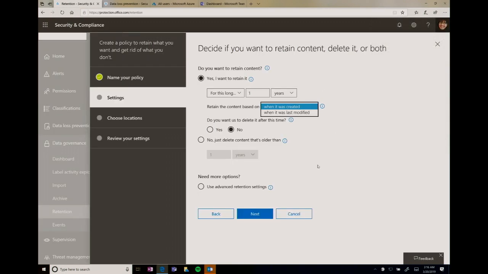You can define whether you want to retain the policy based on when it was initially created, or you can retain it based on when it was last modified. That can give you a little bit of flexibility on what makes sense for you. You also have the ability to define what to do after that specific period of time has passed. You can say, hey, I don't need the data anymore, so you can delete it. In my case, everything looks good. I want to make sure that it's retained for 1 year after it's created, and I can click Next.